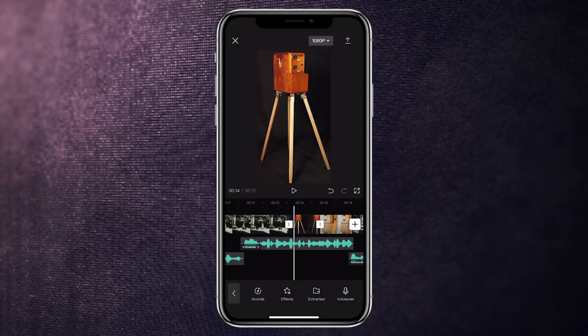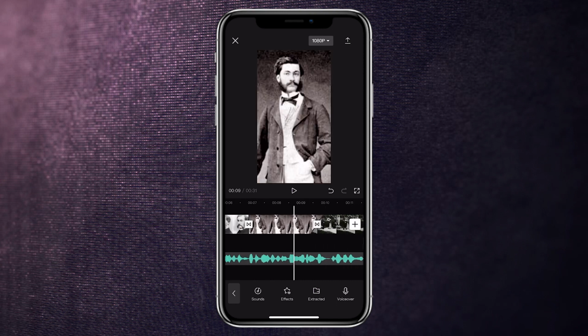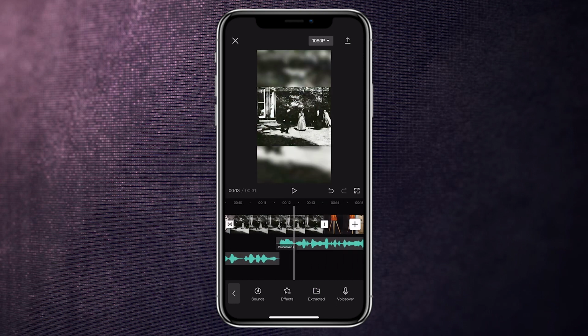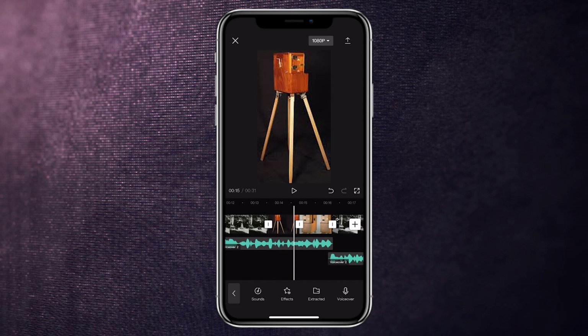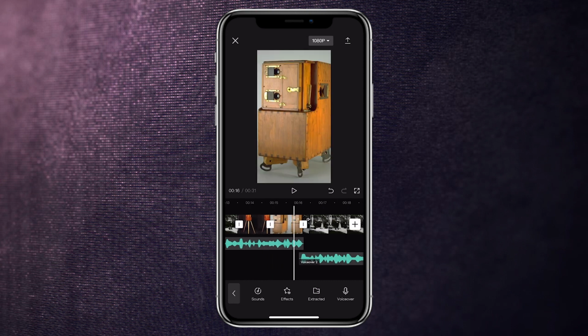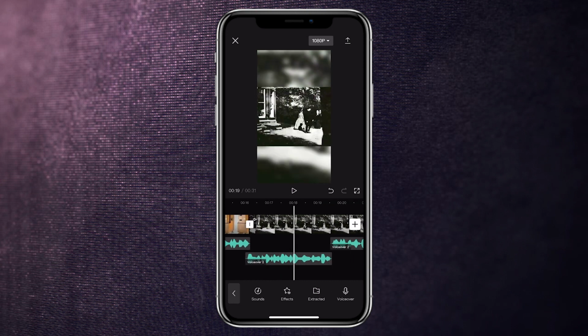Looks a little better. You don't want to transition everything because it can get a little predictable. And when the edit gets predictable, people are going to know what to expect, and therefore it's not going to hold their attention as much.